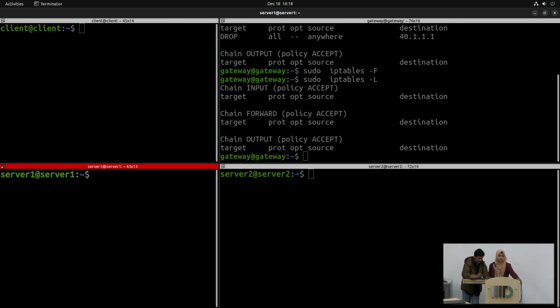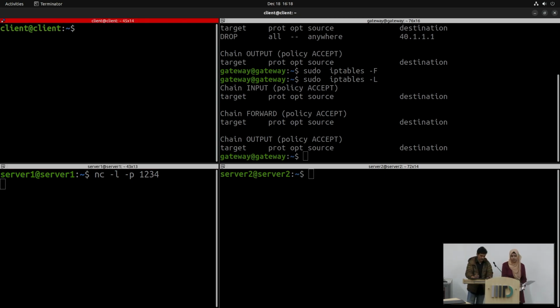So we'll start the listen at the server, and -l stands for the listen, and 1234 which is the port number we are specifying here, and at client we will write the NC and the IP address of that machine, server 1, and the port number. And if we write some messages, it is being delivered to the server. So it works fine.